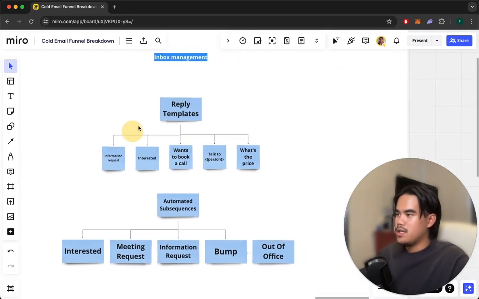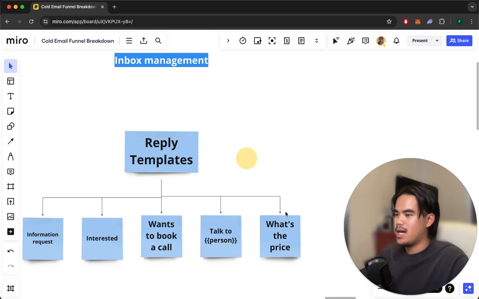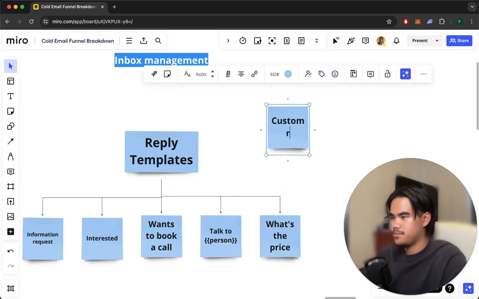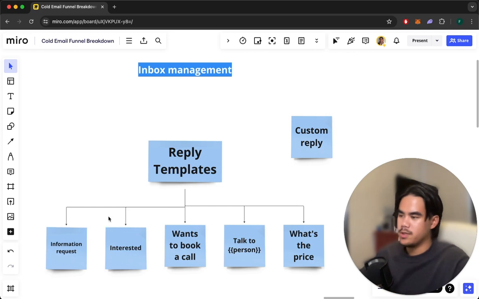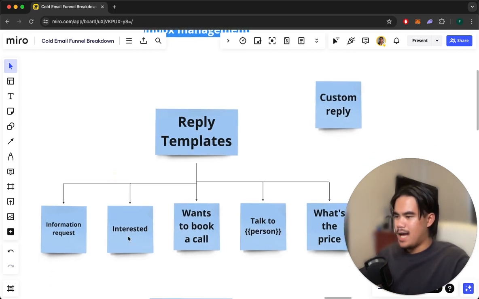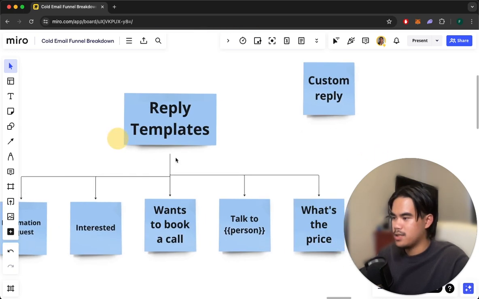In terms of the inbox management itself, you need to have reply templates. Obviously, there will be replies that need custom replies, but these are the main sort of replies you'll get, which is information request, like, before I do anything, can I get more info on your business? And then interested reply, so whatever the call to action is, if it's free work, then you do the free work for them, right? If it's wanting a sales asset, if your call to action was, mind if I send you this lead magnet, then you would send that lead magnet, right? If they want to book a call, then you send them to your want-to-book-a-call reply template.